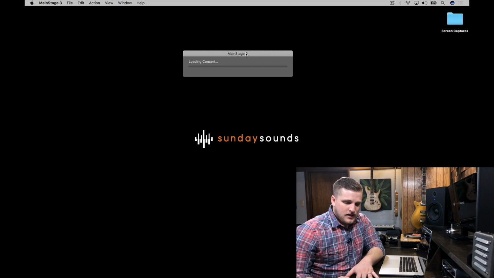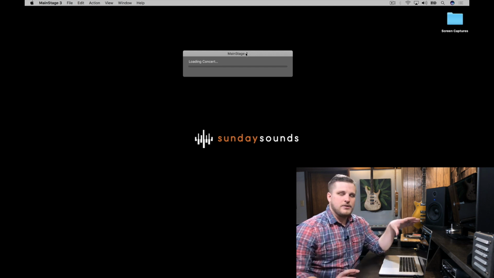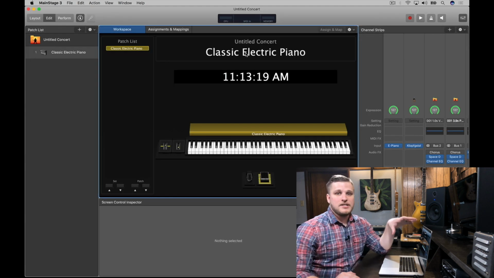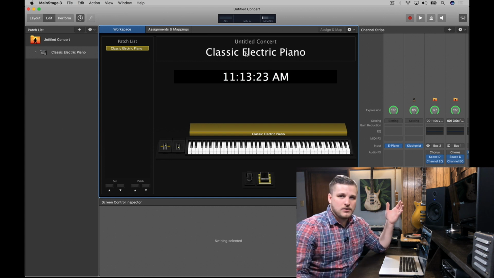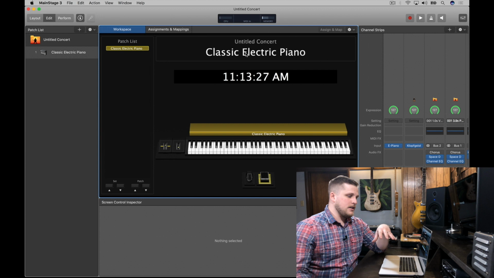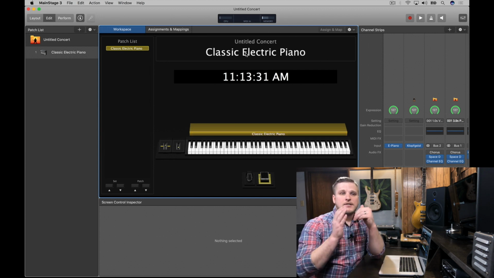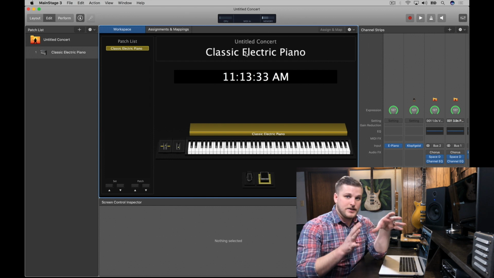So the important thing to think about, or the concept to understand, is that your computer, when you use MainStage, is acting as the brain. The brain needs to be told what to do, and it's told what to do by your MIDI controller or your hardware keyboard that is connected to your computer. And it's connected over a protocol called MIDI. The important thing to understand is that MIDI is not audio.